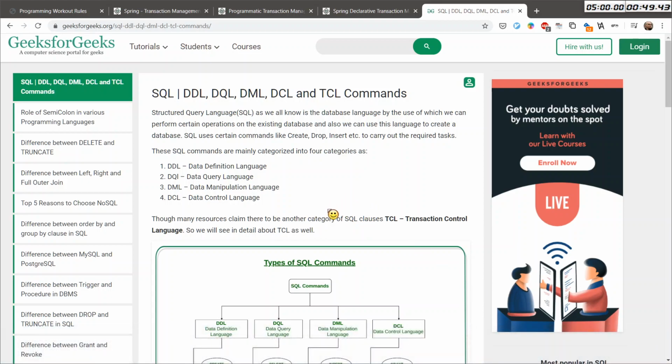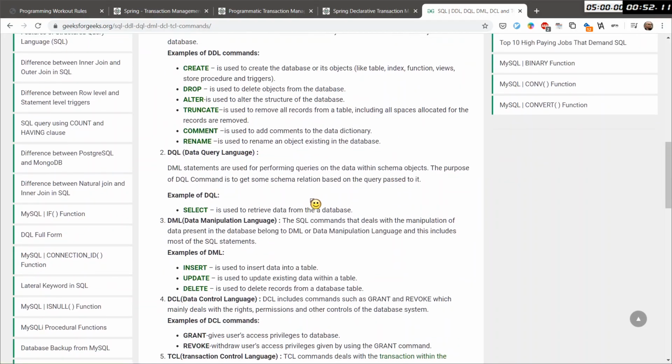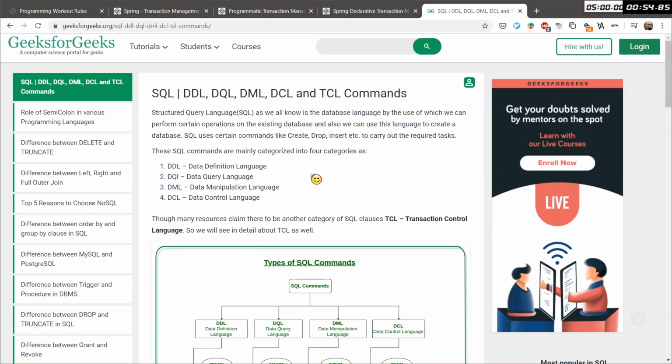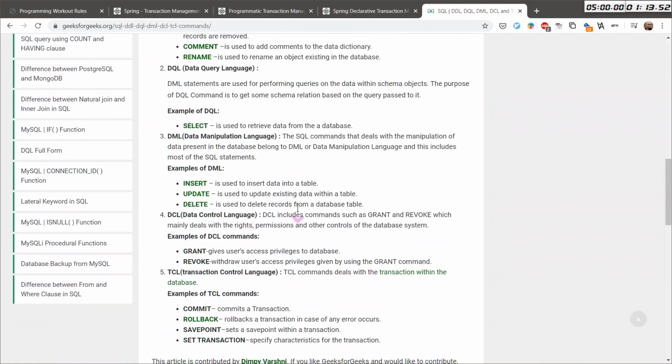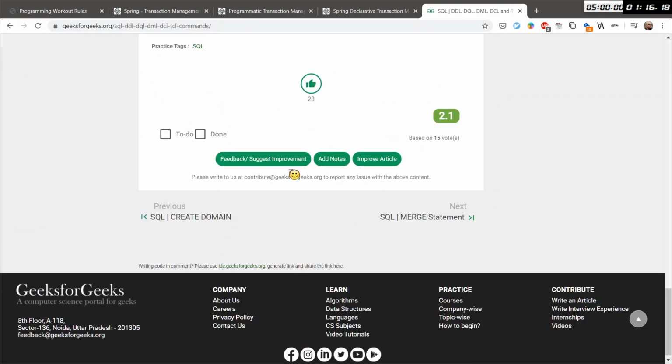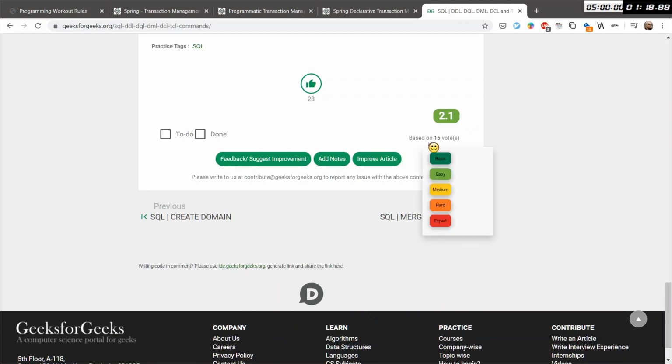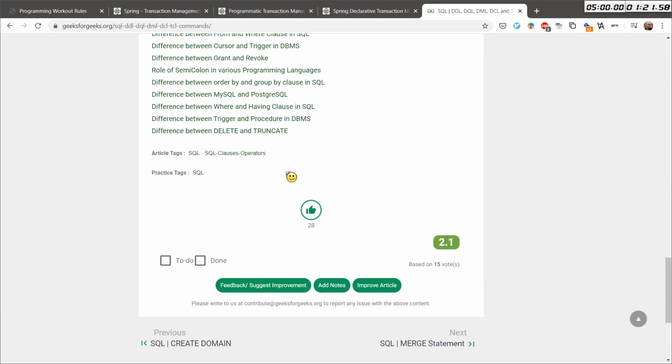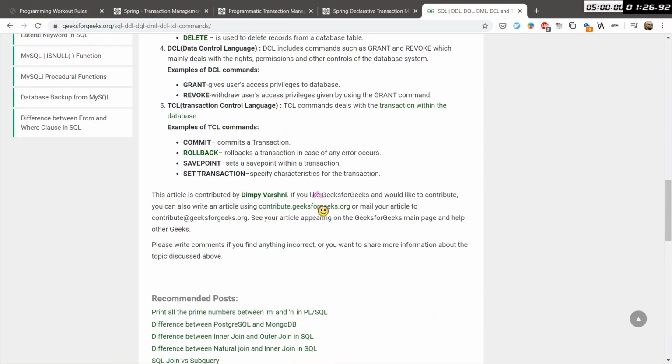Data definition language, data query language. This is supposed to be L, right? And you can practice this.